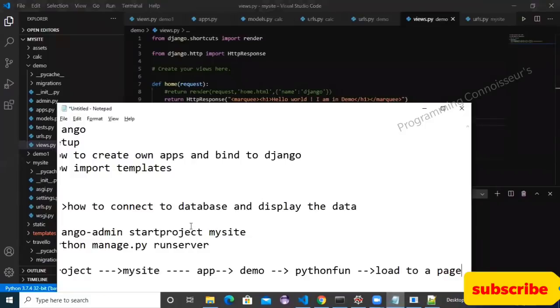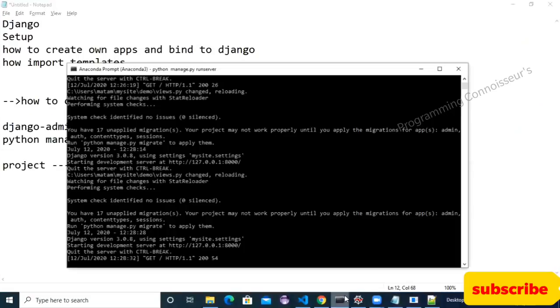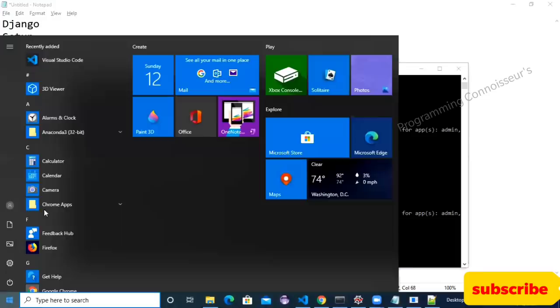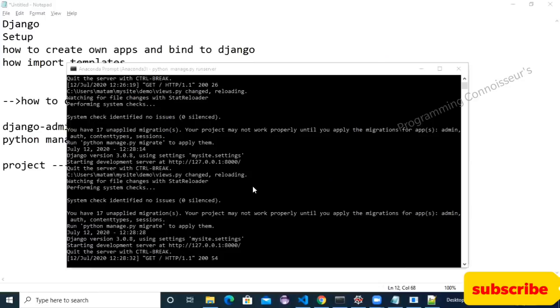So how will we create a project? Shall we create another project here? How will you create another project? Once you install Django, first of all, quick install Django, you will go to your command prompt.